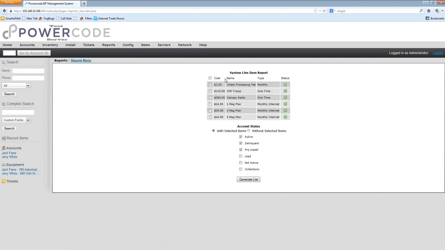So another use for this may be you want to see all of the customers with monthly internet services. Again, we do give you the type, so you can come through here, select all monthly internet services, and see how much revenue you're generating from strictly monthly internet. And then maybe on the same token, you want to do that with monthly recurring services. So, for example, I want to see everybody with my $2 check processing fee. Now again, if you do want to see customers without the selected items, you can just select the item that you're looking for or not looking for, and then select customers without these services and generate the list.